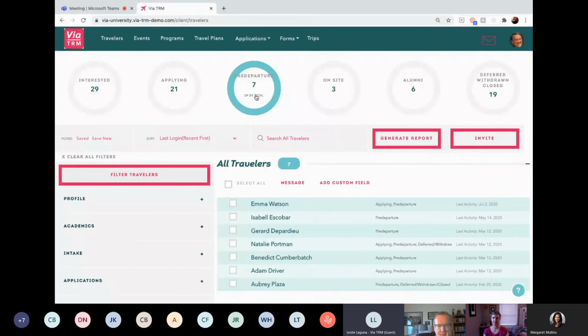part of the process students are at. They've been accepted, they've committed to their program, they're filling out all of their pre-departure forms, and they're waiting for their program to start. So that's pre-departure.